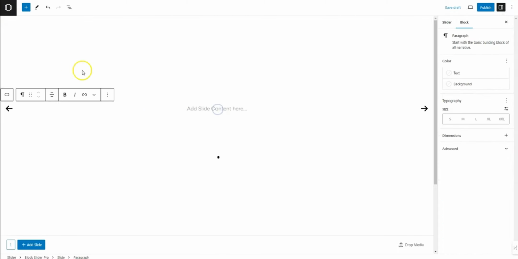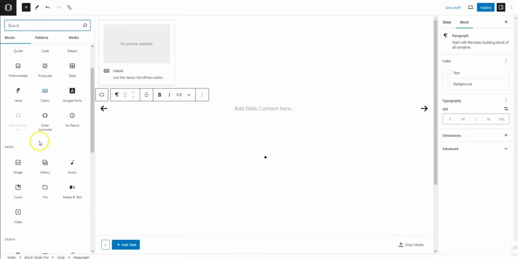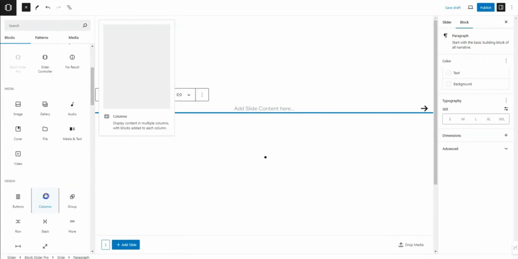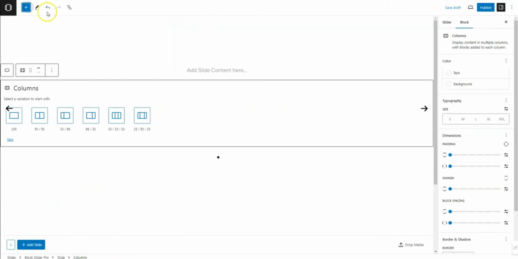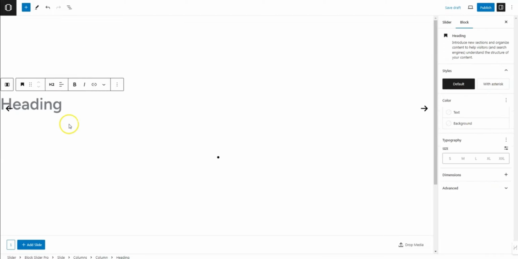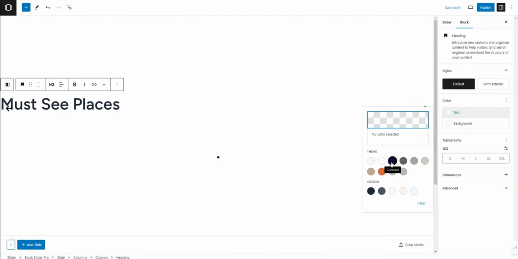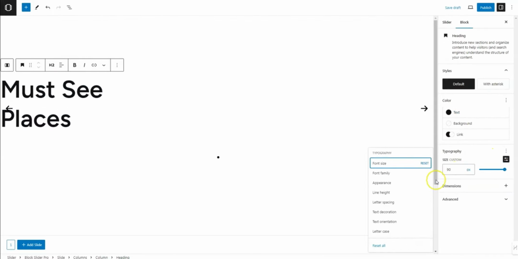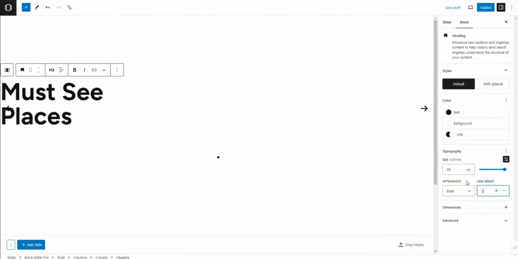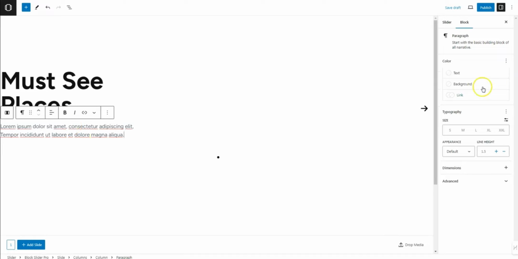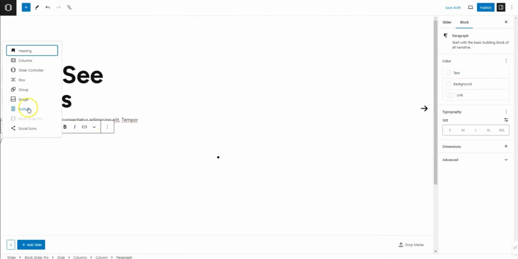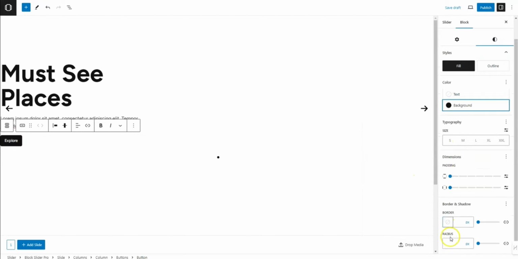Let's add some structure by inserting a columns block into our slide. Choose a layout that suits your content. Now let's make it look good. Add a title on the left and some text below it. You can change the style to match your website. Then add a button. You can change its color, size, and shape to make it stand out.